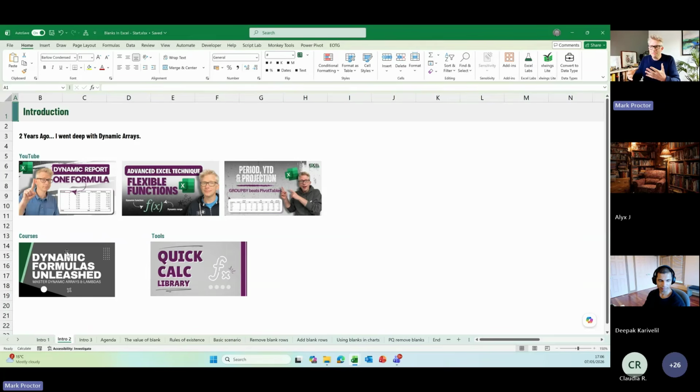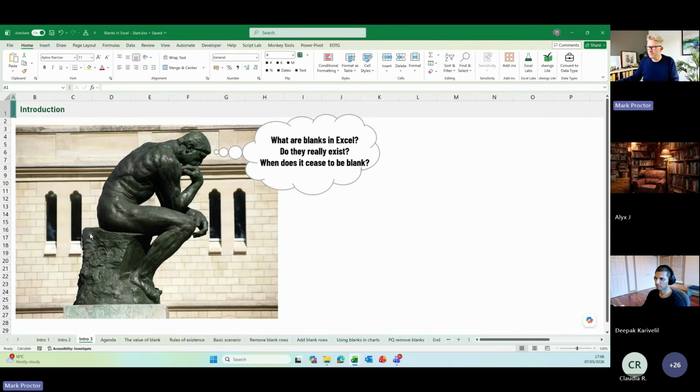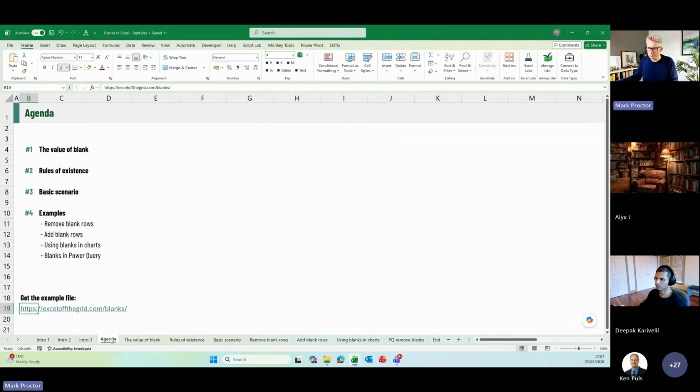And through that, you start to think about the lots of scenarios and examples where we encounter blank cells. That is Excel's own version of nothingness. So what are blanks in Excel? Do they really exist? And when does a blank cease to be blank? Now, the good news is that while there might be deep philosophical life questions that we might all have different answers on, in the world of Excel, the original developers gave us an answer about nothingness. And that's what we're looking at today.